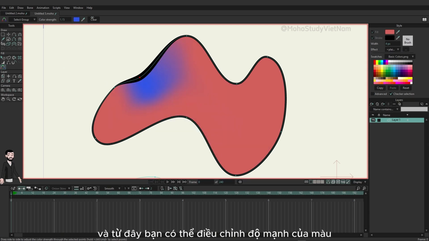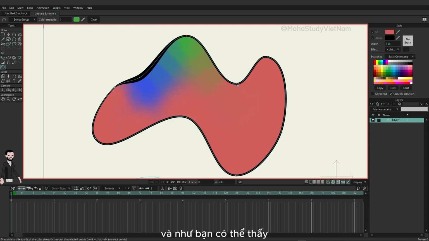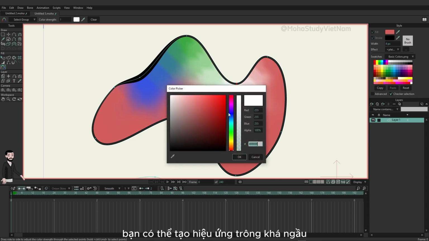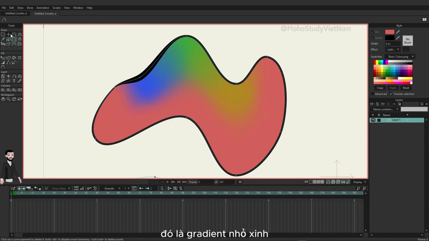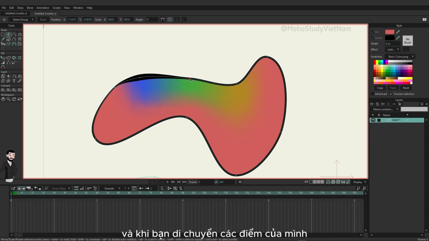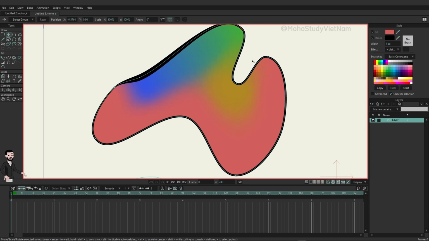And from here you can adjust the color strength. So if you want it to be more dominant, you can increase that or decrease it as you see fit. And you can come in here and apply these colors to different points. And as you can see, you're able to create a pretty cool looking effect by overlaying these colors. It's a nice little gradient. And as you move your points, you can see here that they move along as well. So it's kind of cool.